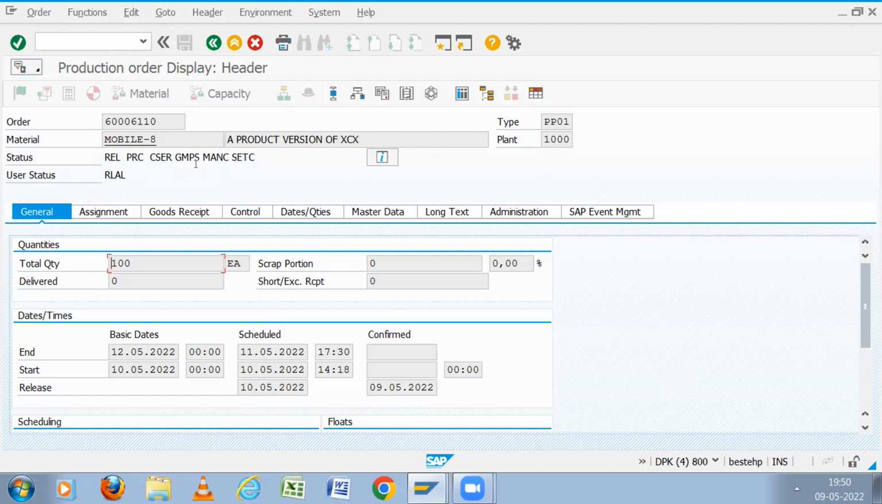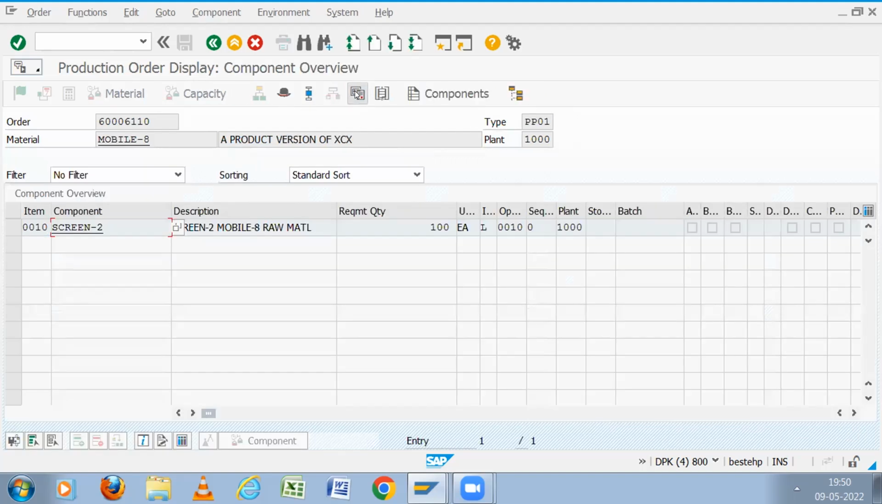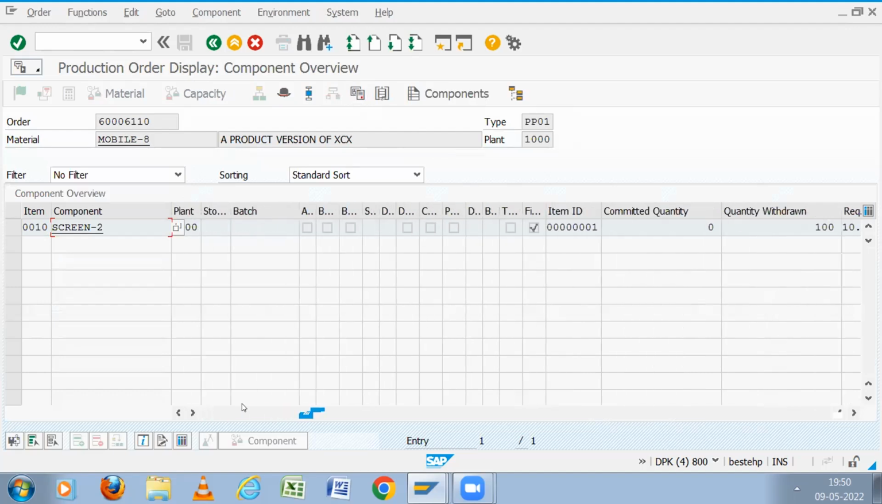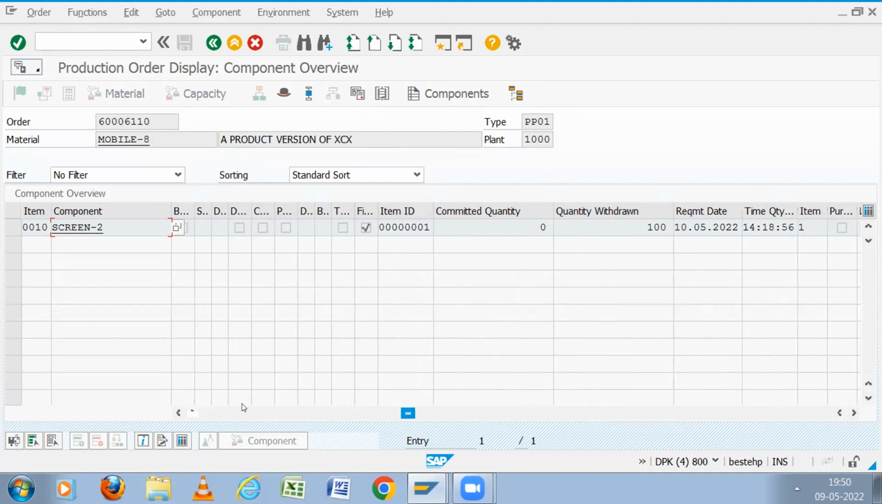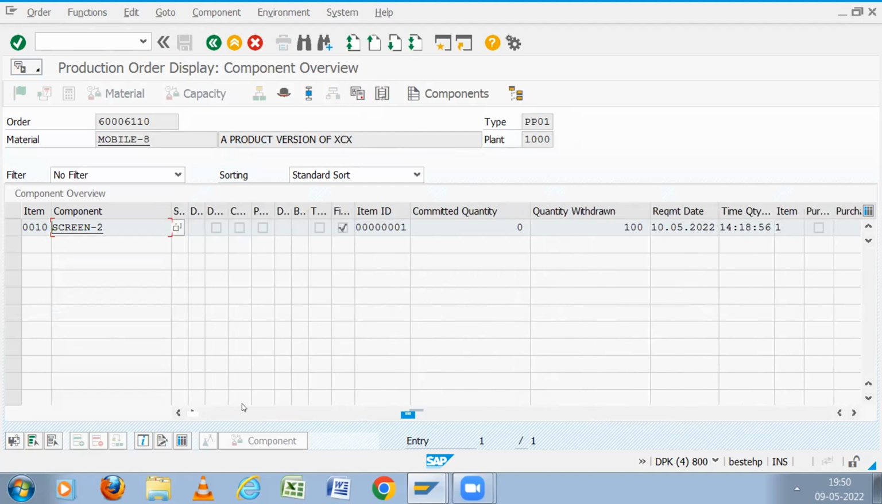And one more thing, if you click on component overview, F6, sir, and drag your screen towards the right, quantity withdrawn will be updated. See, quantity withdrawn is updated. Guys, a question. Why is my committed quantity showing as 0 on Chakradhar sir's screen? What step has he missed in updating the committed quantity?